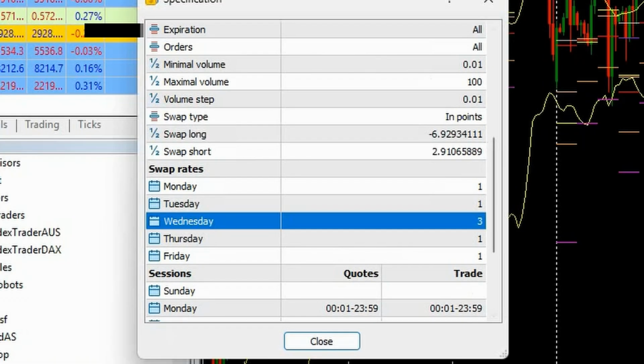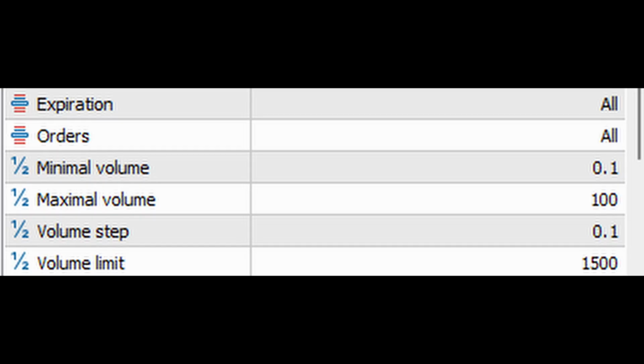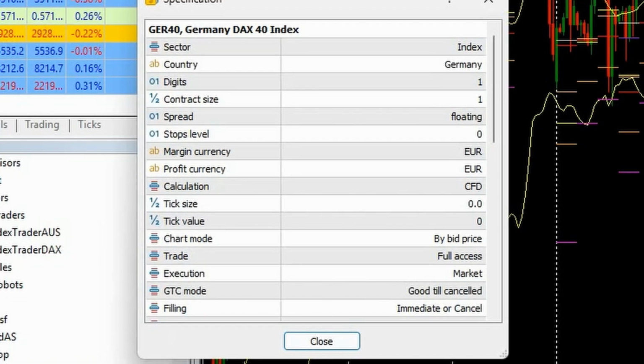Another good one for programmatic traders or algorithmic traders, the minimal volume, the maximum volume, and the volume step is important, because for index, rather than 0.01, it's actually 0.1. So it's an important thing to note when you're coding an algorithm to make sure that you're not going to try and trade 0.15, for example, because it will get disallowed and the algorithm basically won't work.